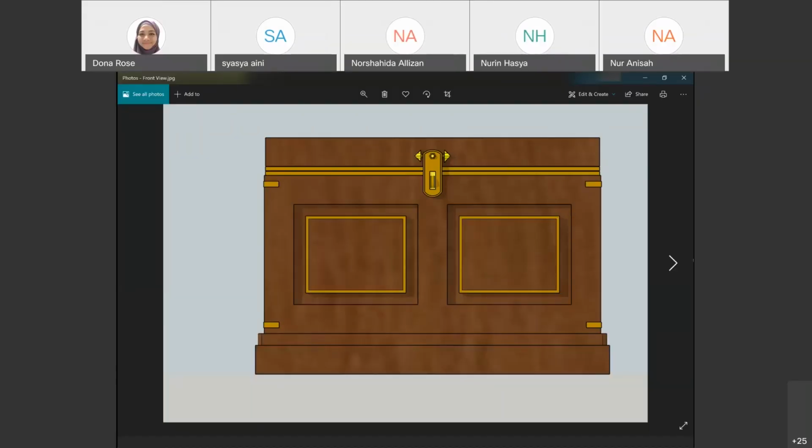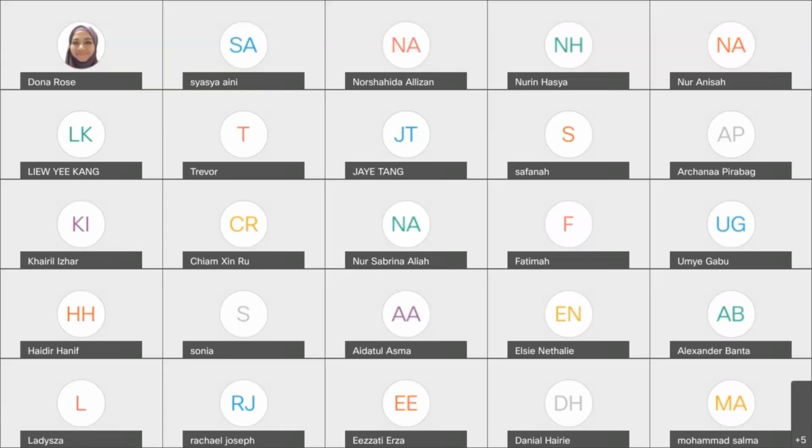Okay. This is the image that we captured. That is how you capture an image. You export and then save. Okay. I'm sharing the SketchUp file again.